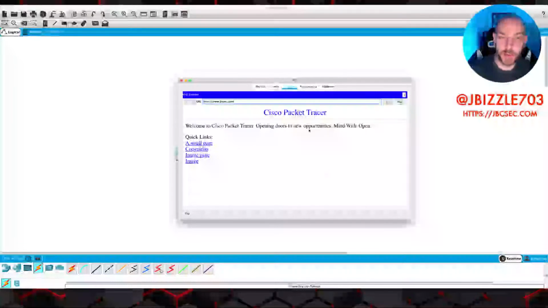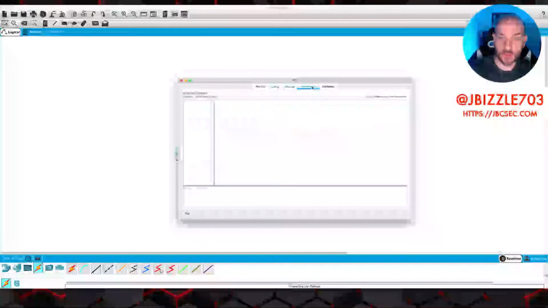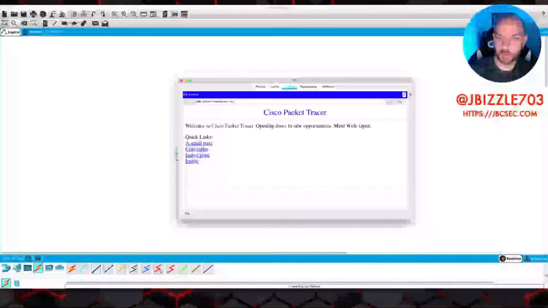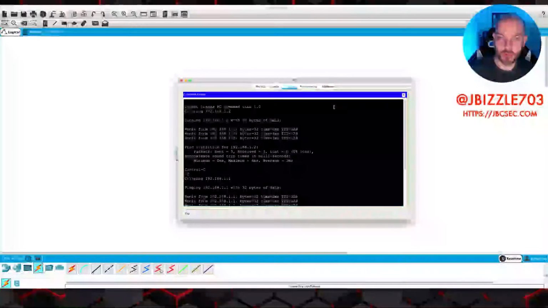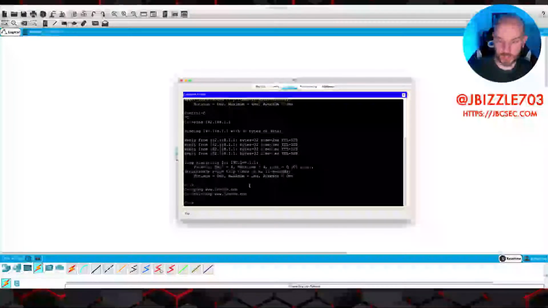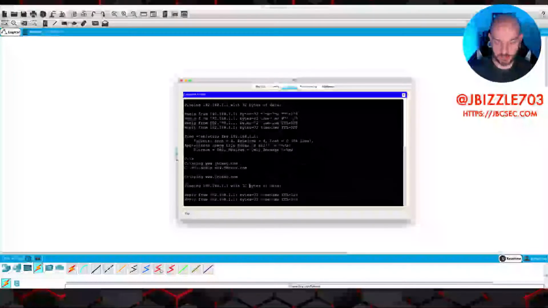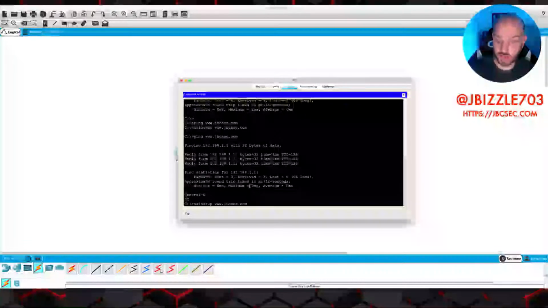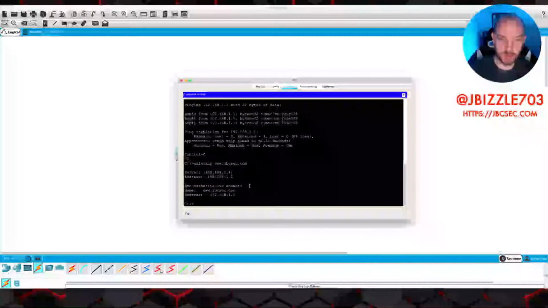So if we go back to the desktop here and go to the command prompt, we should be able to now do a ping, right? That comes through, which is good. We should also be able to do that nslookup. Yep. So now it's telling us what our DNS server is, and it's also telling us the IP address for the correlation between the domain name and the server IP.